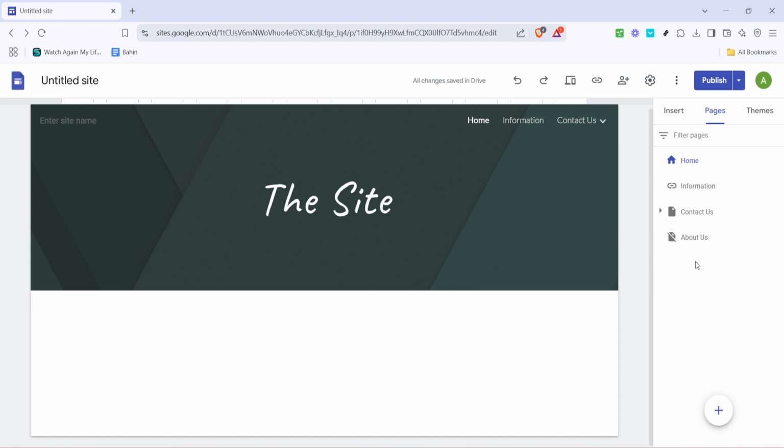And there you have it, you've successfully hidden a page from your site's navigation, helping you maintain more control over your site's appearance and user experience. Experiment with this feature to see how it can best serve your project's needs.